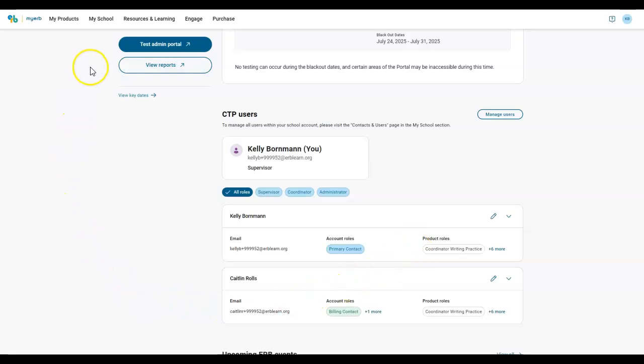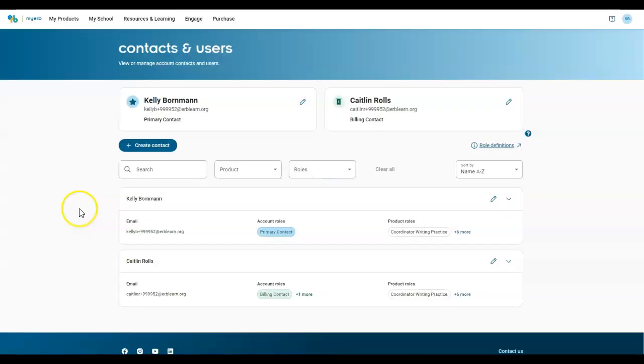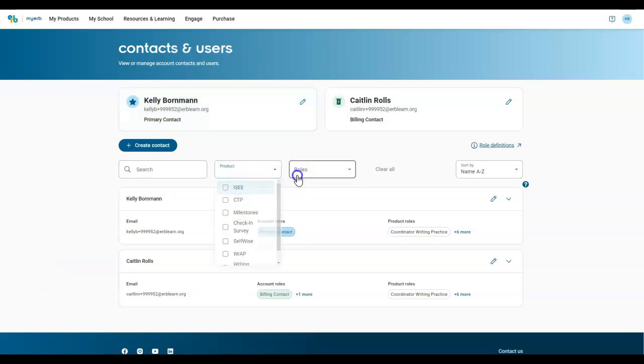In addition, under the My School tab and Contacts and Users, you can see a list of all of the contacts that are listed on your account. You can search by product and you can search by role. We encourage you to review the Role Definitions tab in our Resources and Learning section to make sure you understand the various roles and access that users can have.